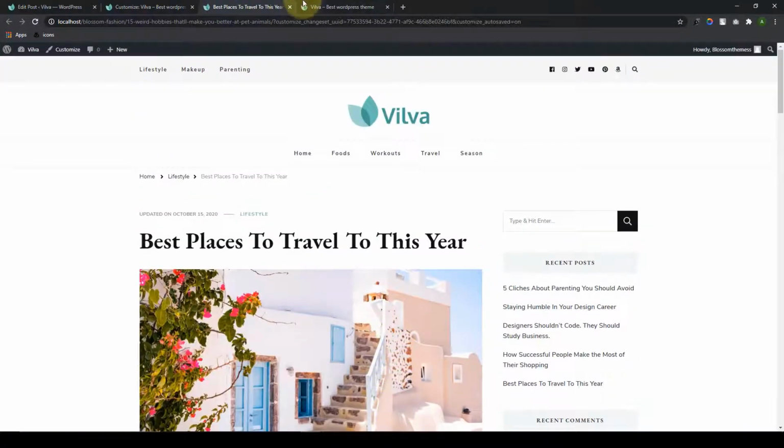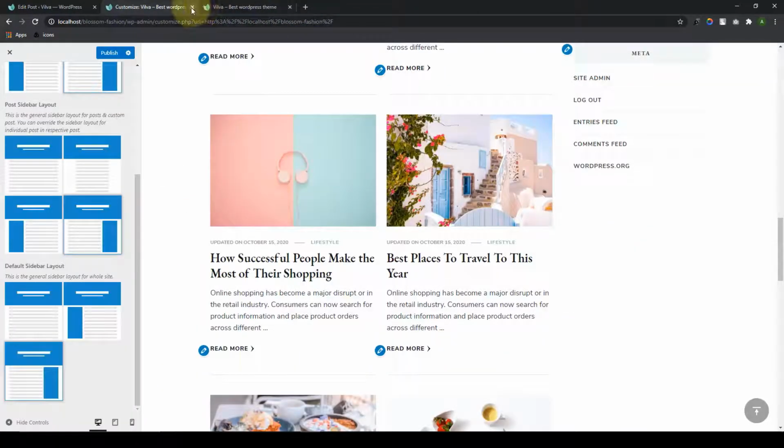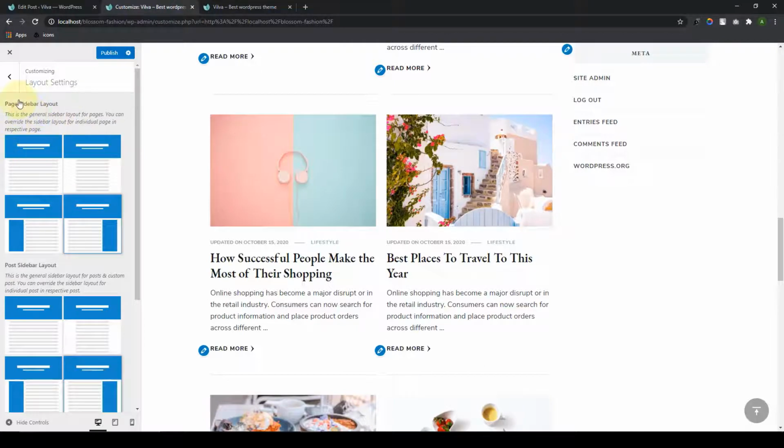So this is how you can do it. And it is the same with the page sidebar layout. The process is absolutely the same. So you can apply a specific sidebar layout at the time of page creation, and you can apply a default sidebar layout from the customizer over here. Okay, let me quickly show you an example.